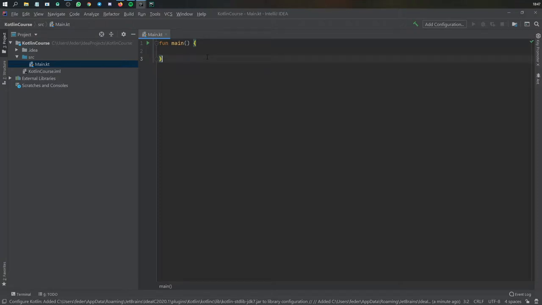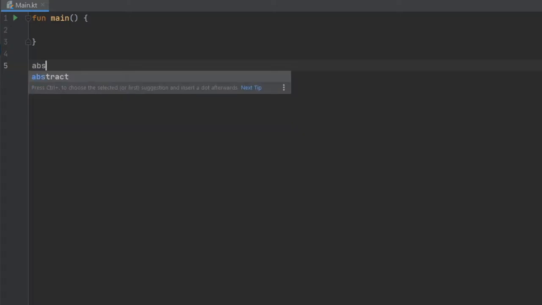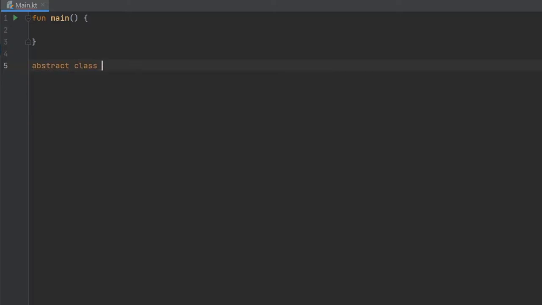In this video I want to go over abstract classes and how to use them in Kotlin. So let's get started immediately by creating an abstract class. We're going to write abstract class, and this is going to be a person. Inside here we are going to create a block, and we're going to create a variable of age, which we are going to assign the value 27 to it.